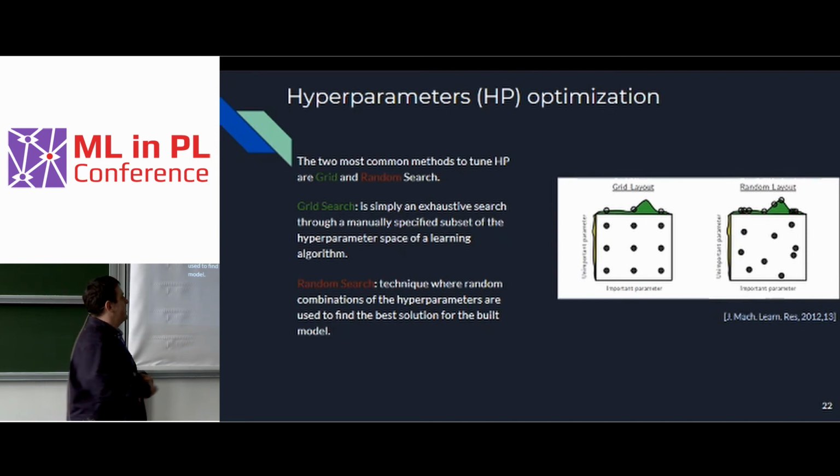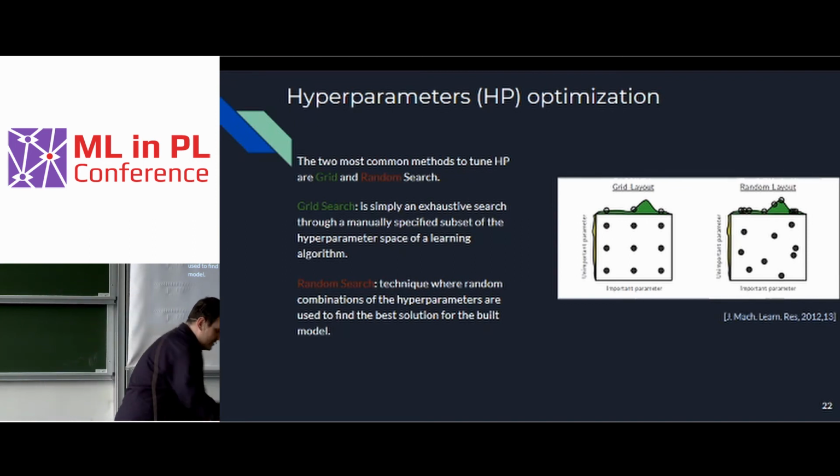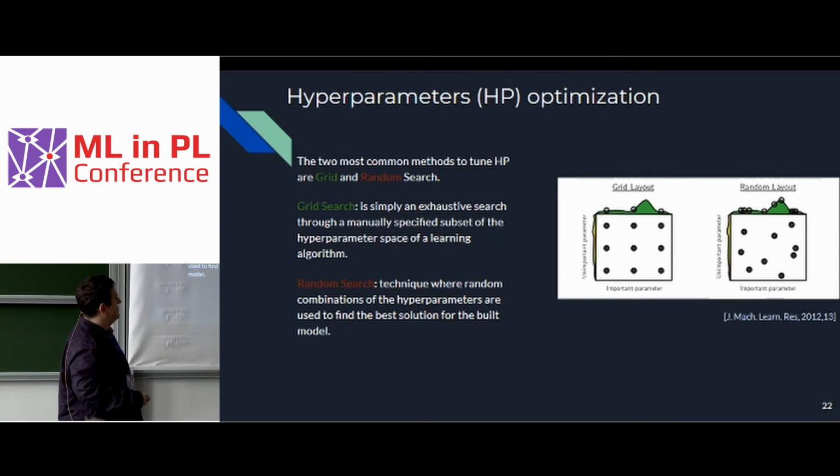But this one has a huge problem, because if there are two hyperparameters, one important and the second one not important, we are not probing enough places for the one that is important. So the better one is random search. We randomly pick a value for each of the hyperparameters and we evaluate the models.